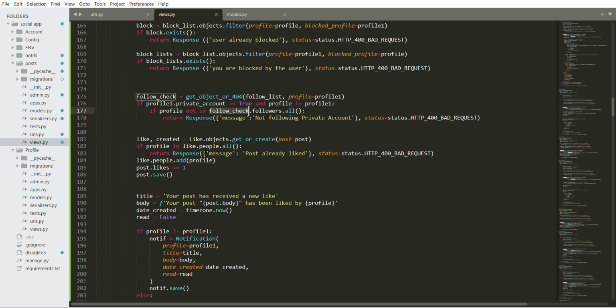So like created, Like.objects.get_or_create, post equals post. Get or create basically means we want to get an instance of a particular model, and if it doesn't exist, create it using the parameters that we've passed in. So like takes in the new instance or the instance that we've already retrieved, and created is a boolean variable that stores basically true or false.